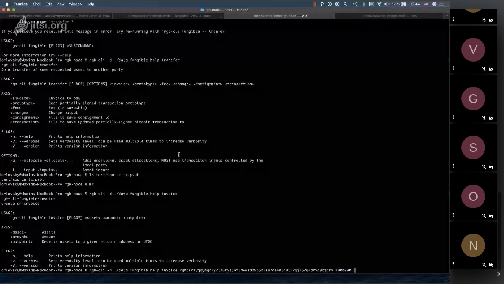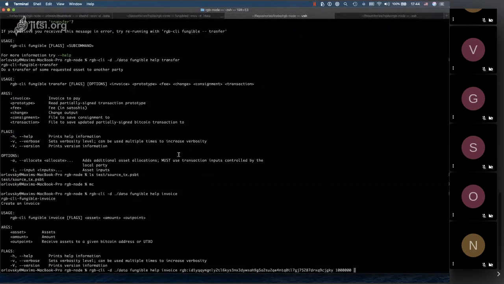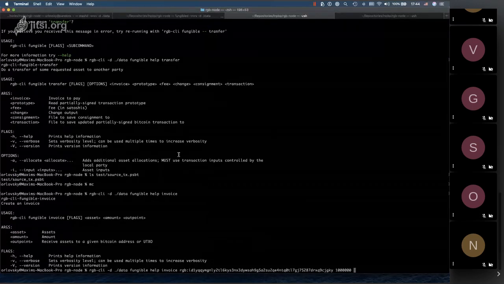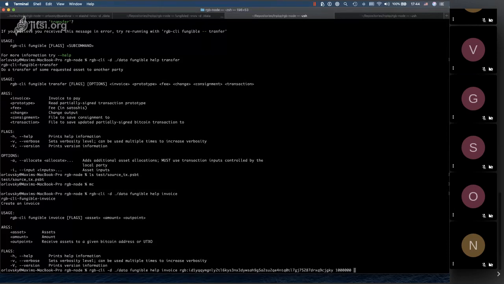The final part is that you need to provide a transaction outpoint, an unspent transaction outpoint owned by you, which you can spend in the future, because basically this transaction outpoint controls the spending of the RGB asset. And again, I have some transaction outpoint at hand. Just give me 1 second.